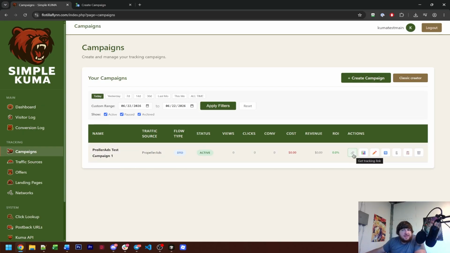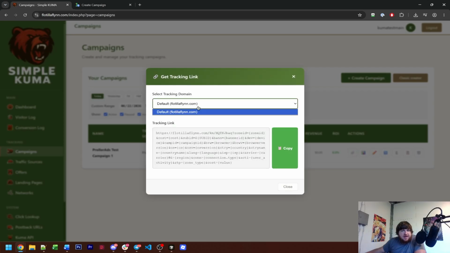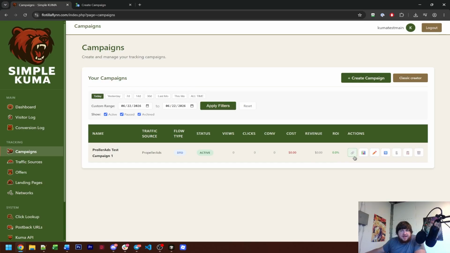You can also quickly get a link in an overview like this. You can get a flyout and you can select your tracking domain and it will give you your link here too. You don't necessarily have to go into the campaign. You have stats view, you have cloning it, you have this one, which is resetting it, all this stuff.